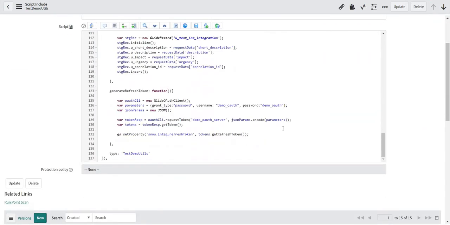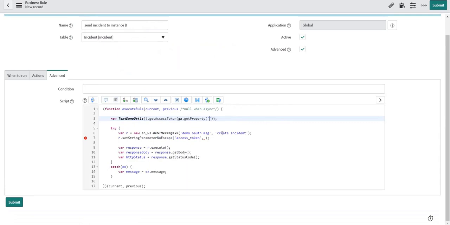So ideally whenever we are creating such functions in a script include, the ideology is that it should be loosely coupled so that it can be used by multiple different integrations which are already there in your instance. So that's what I'm doing here.